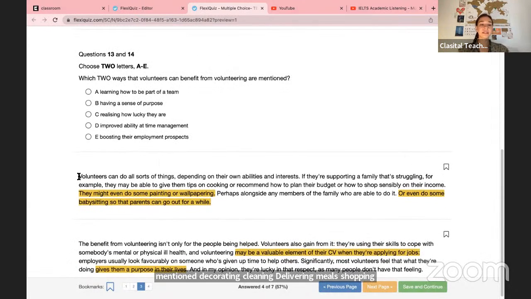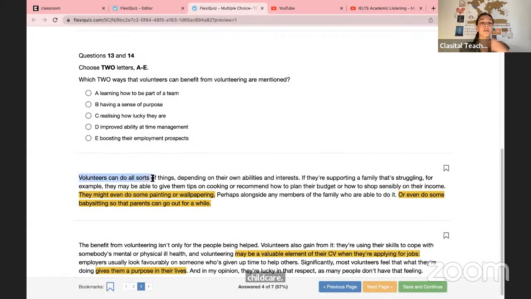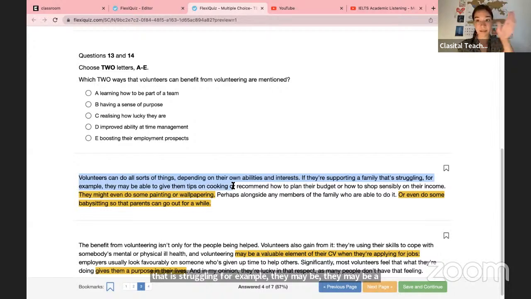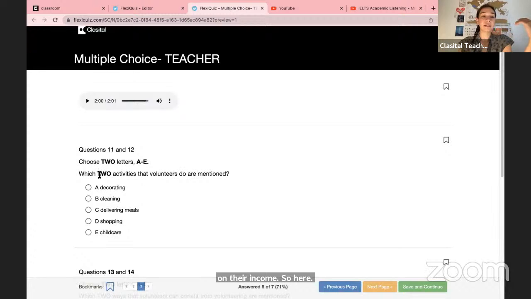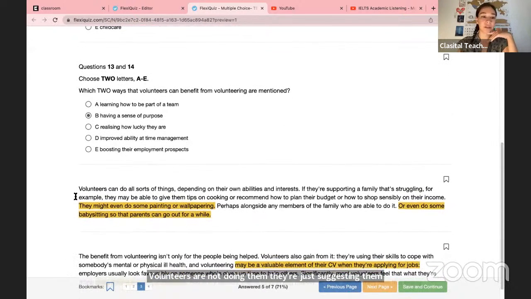In here, we can see from the script that volunteers can do all sorts of things depending on their own abilities and interests. If they are supporting a family that is struggling, for example, they may be able to give them tips on cooking. It doesn't say cooking. Give them tips on cooking, or recommend how to plan their budget or how to shop sensibly on their income. So here, volunteers are not doing them. They are just suggesting them. In this part, we will continue.